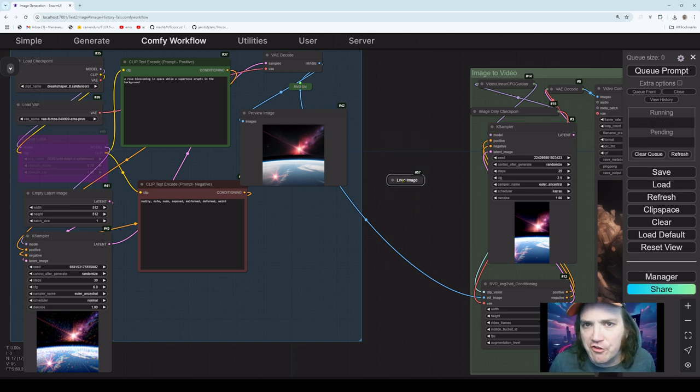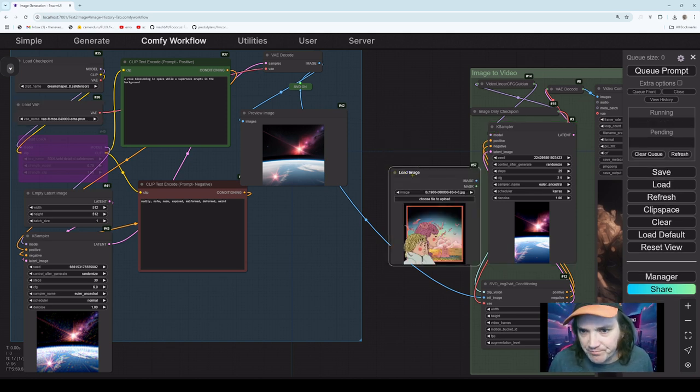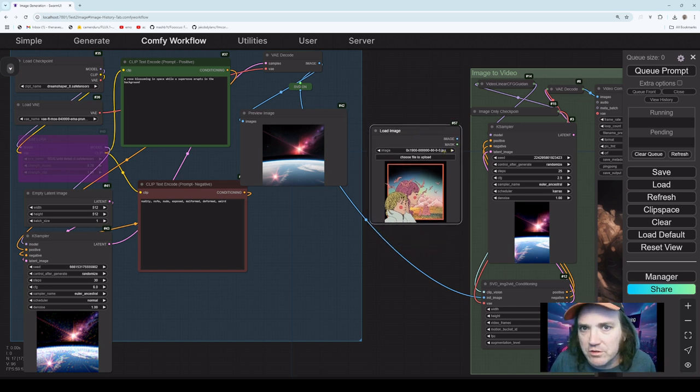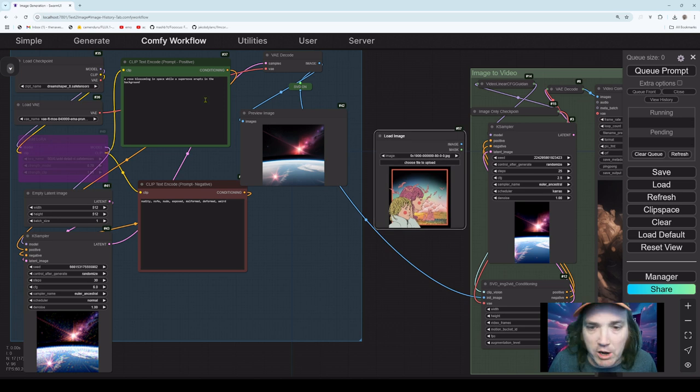Now let's go ahead and show you really quickly how this load image works. So just like our other one, if we want to animate an actual image that already exists, we just load it up. Now this doesn't have a prompt attached to it. It's just going to kind of willy-nilly do it. So it's kind of hit or miss on how well it's going to work. It might work good, it might not work good.